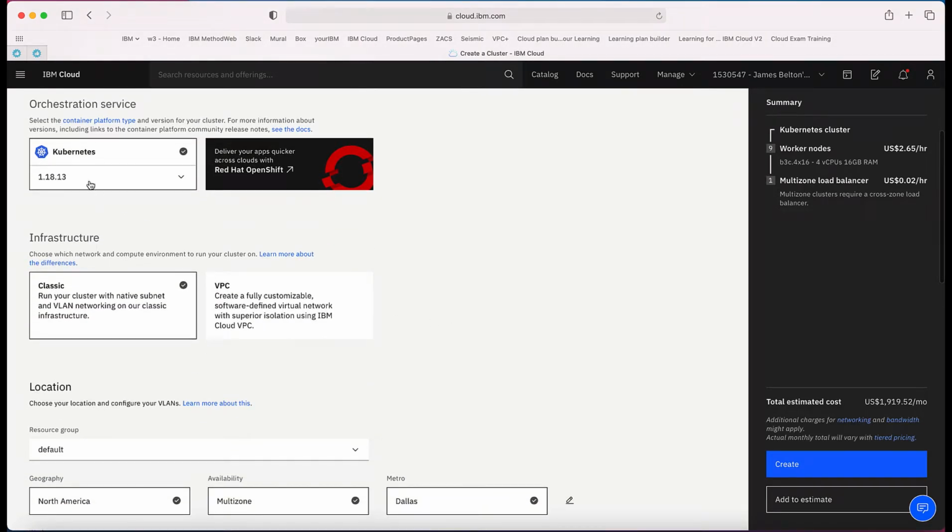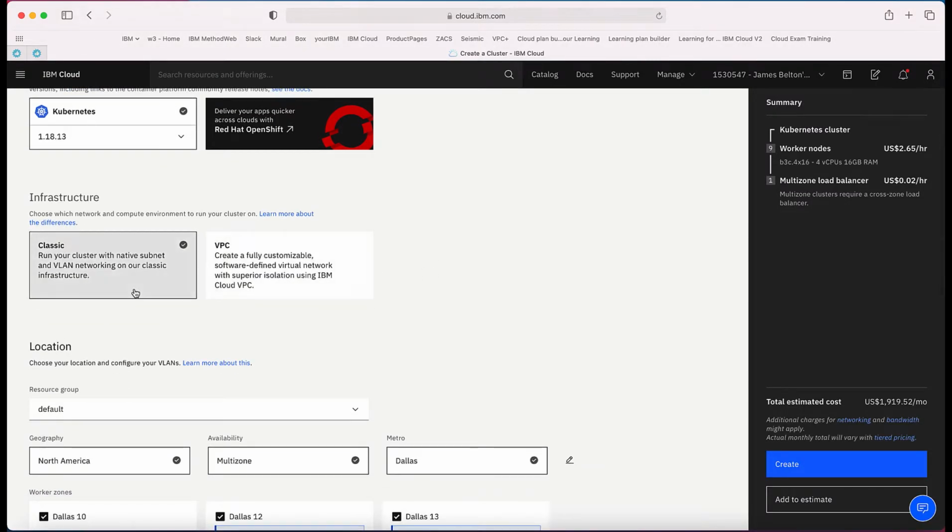Okay, so once I've chosen Kubernetes, I can also choose Red Hat OpenShift if I want to, but I'm going to stick with Kubernetes. I then just need to decide what infrastructure I want to run on. Do I want to use classic infrastructure? That's bare metal servers or classic virtual machines. Remember, if I use classic virtual machines, then I have a greater range of options around some of the storage that I can use, the persistent storage facilities.